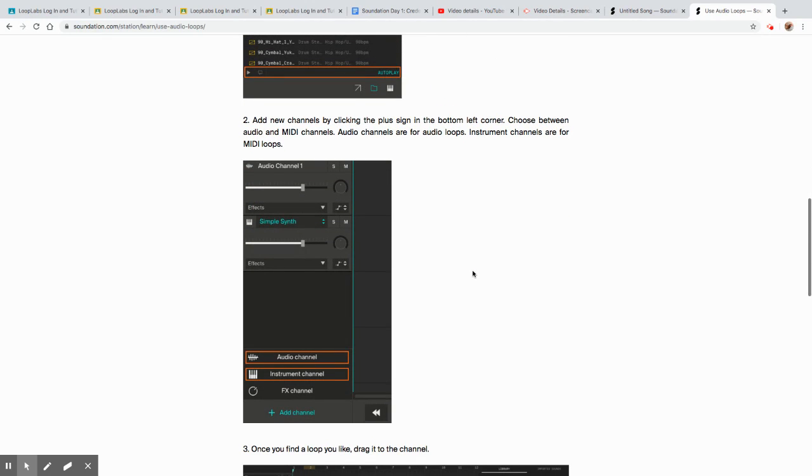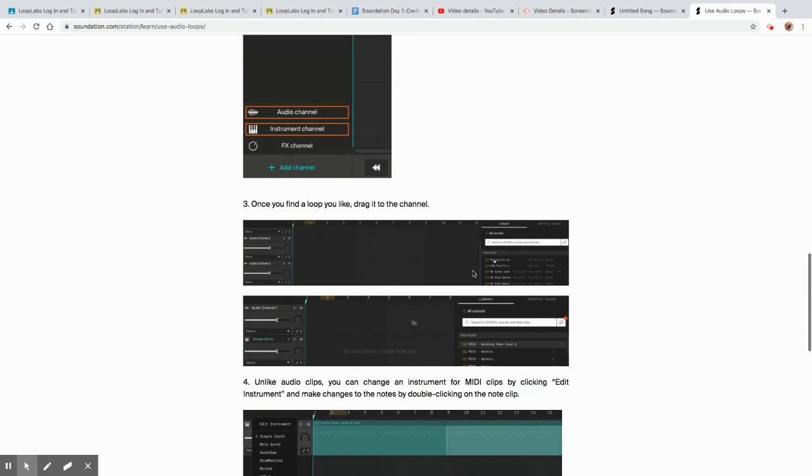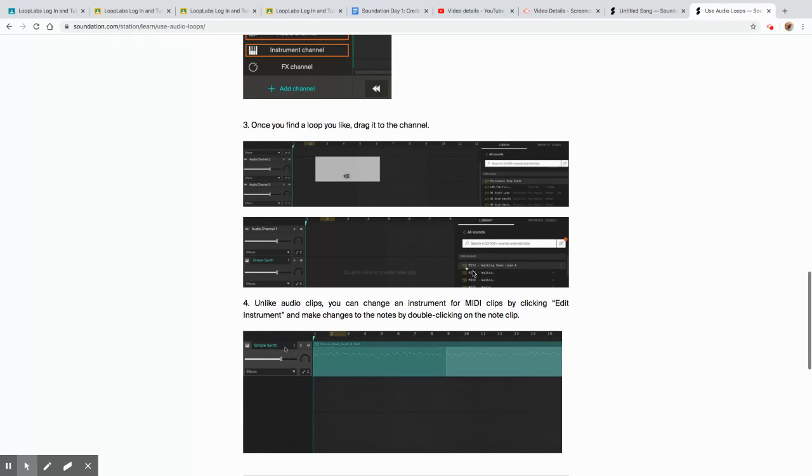You'll add new channels by clicking the plus sign in the bottom left corner, and you'll choose between audio and MIDI channels. Audio channels are for audio loops. Instrument channels are for MIDI loops. Once you find a loop you like, you'll drag it into the channel. Once again, audio channels for audio loops, instrument channels for MIDI loops.